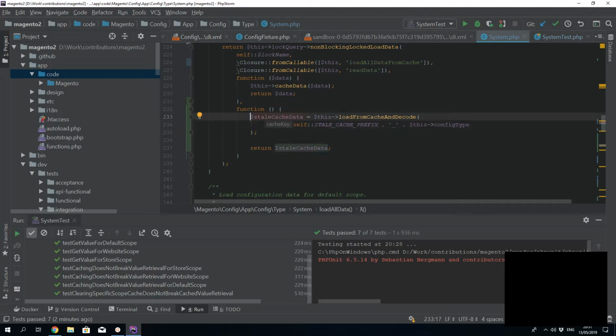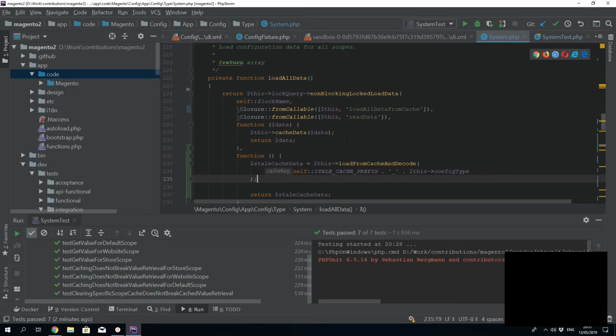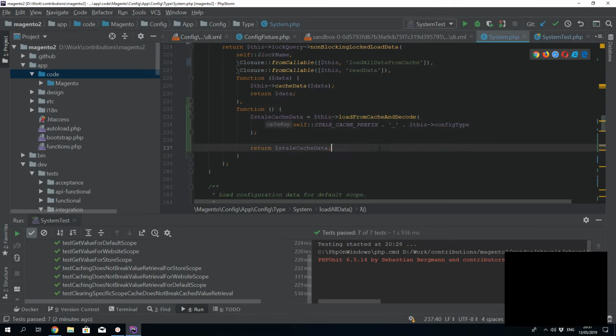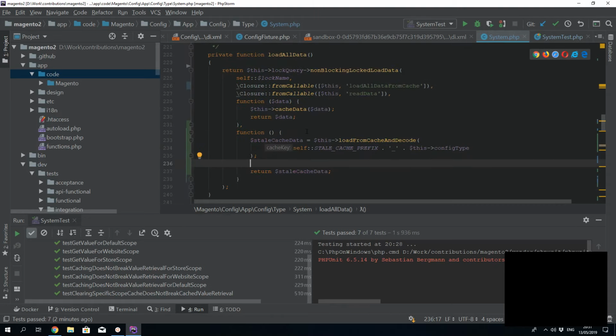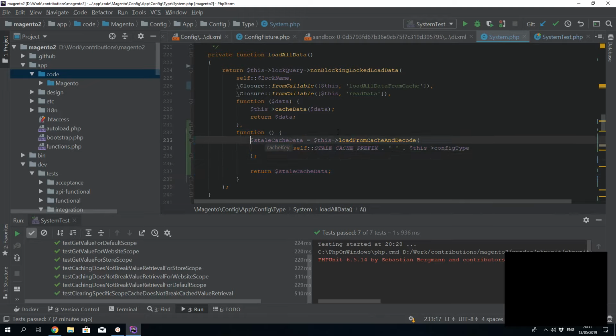Okay, this looks reasonable, right? And what else I think as well? Okay, makes sense. Load from cache and decode. Okay.